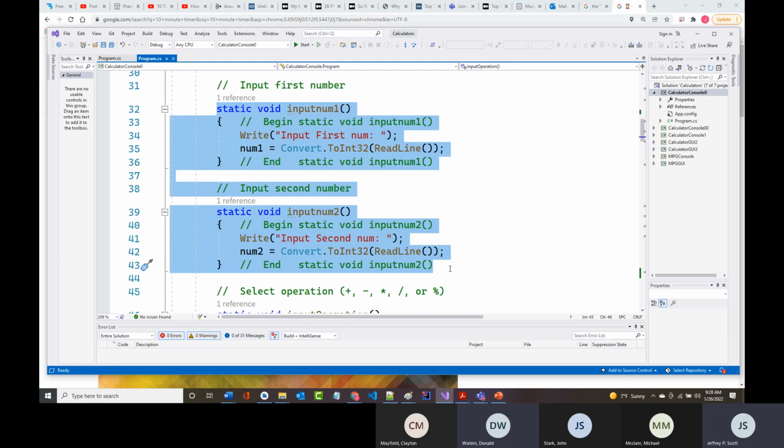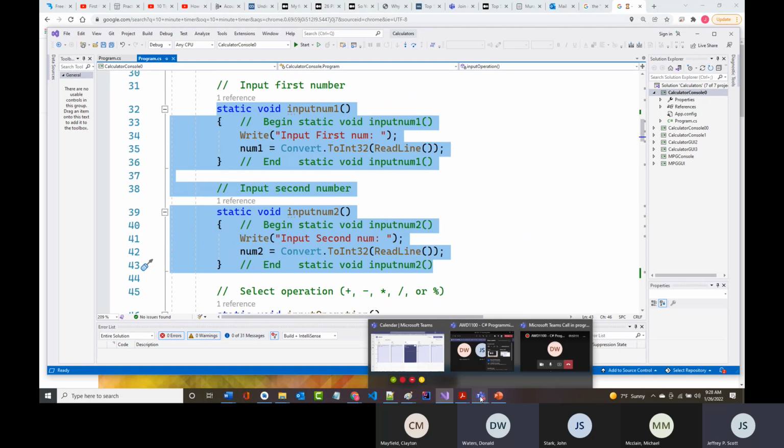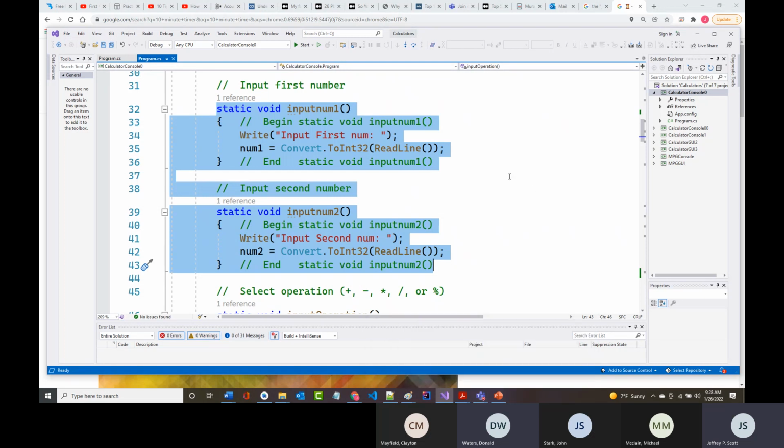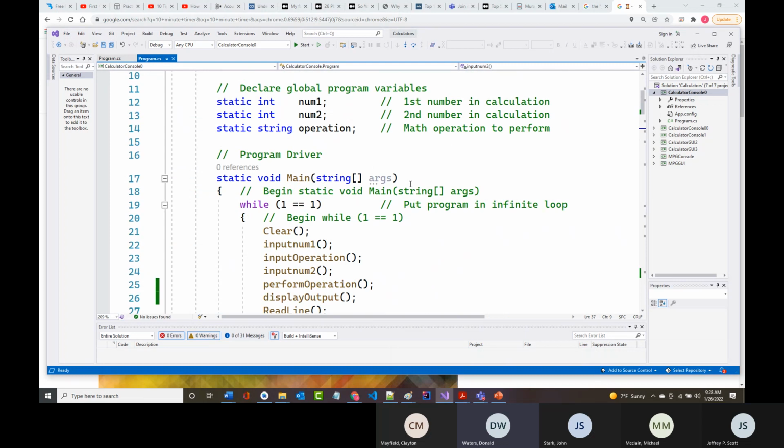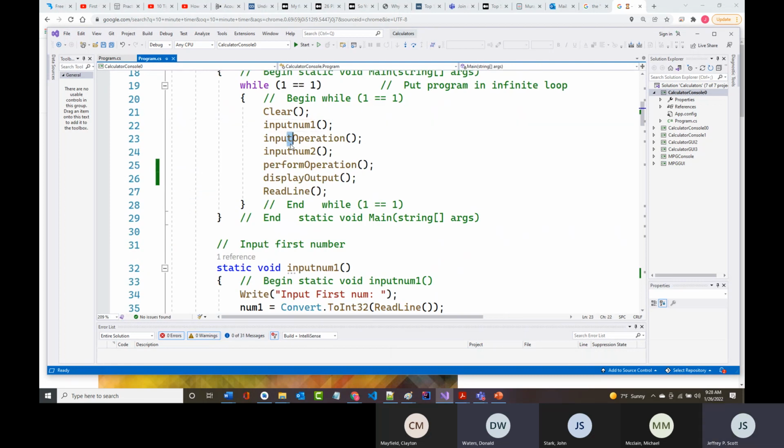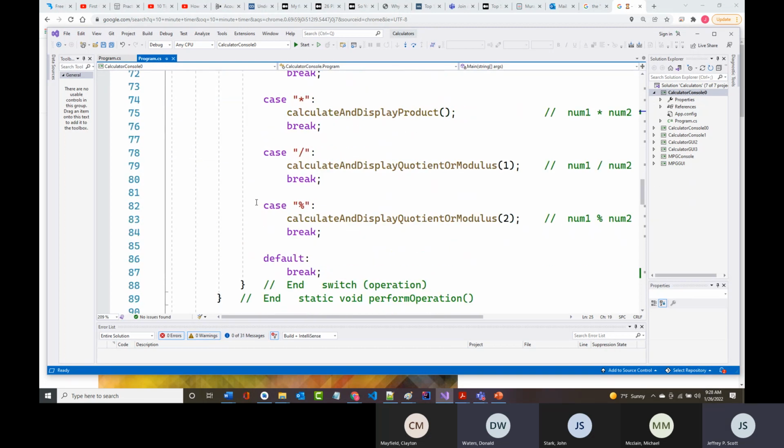All right? Sometimes we may end up even writing a little more code. Sometimes you end up writing more code to make your program more intuitive. And that sounds like a non-intuitive statement. What I'm saying is sometimes you've got to write more code so that people who are looking at your code, it makes more sense to them. All right, like I said, that may sound like a non-intuitive type of statement, but that's the way it is. So we've called input num1, we've called input operation, we call input num2, and then we call perform operation. Well, what's that doing?